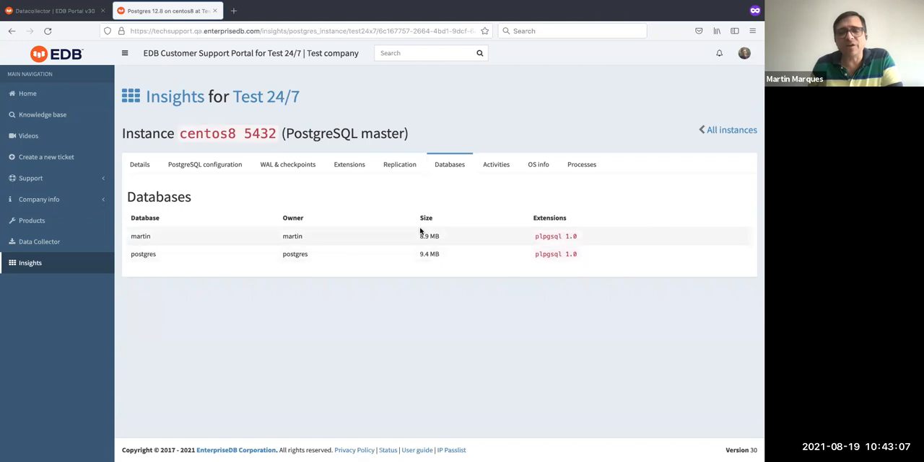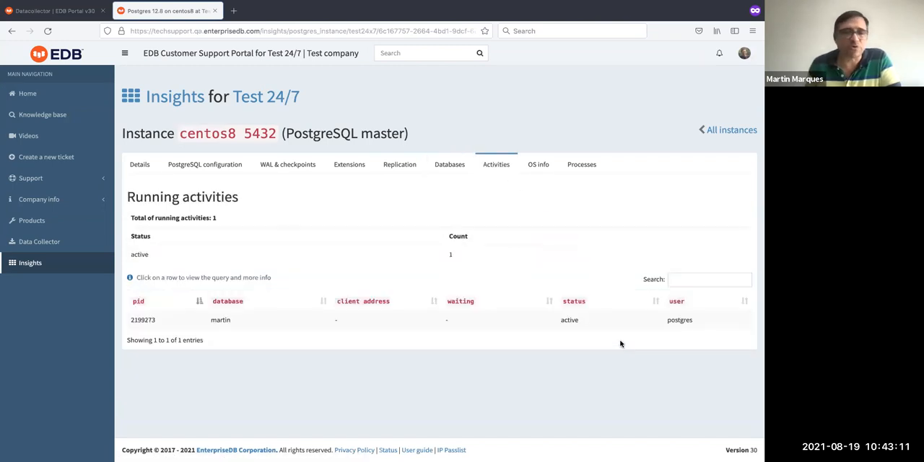And then the list of databases with the size and the activities, which there wasn't any activity at the moment, because here we're not showing everything. We're not showing system backends, like for example, the pglogical backends. Those are not shown here because they are not interesting from the perspective of the running activities. They are interesting for checking if pglogical is running correctly.